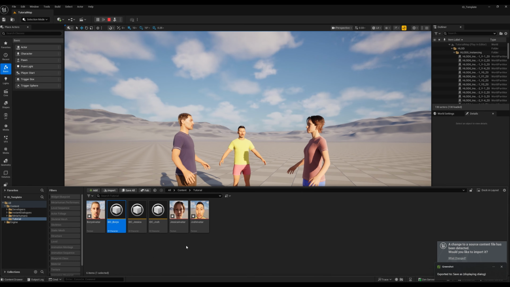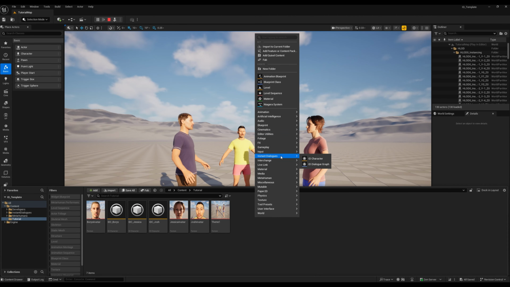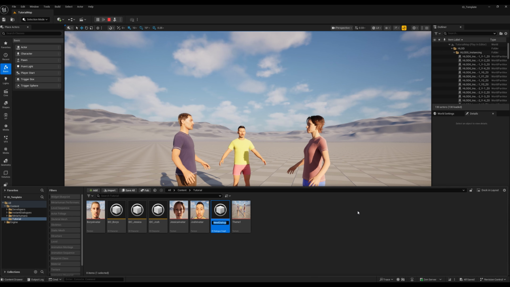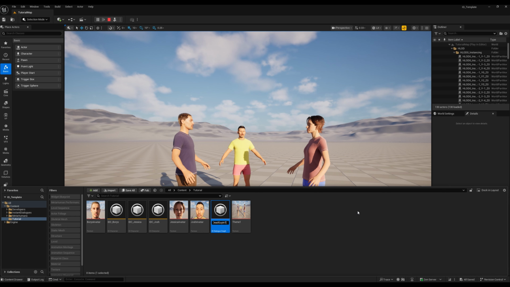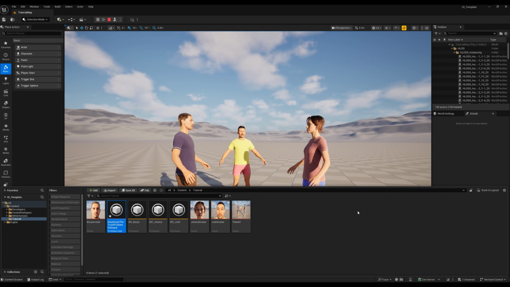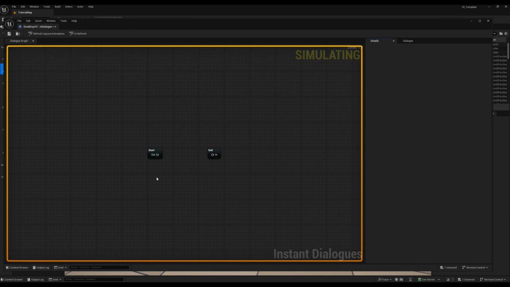Finally, we can start designing our first dialogue graph. First, right-click in the content browser. Go to Instant Dialogues and specify ID Dialogue Graph. Open the asset and navigate to the Dialogue tab on the right side.